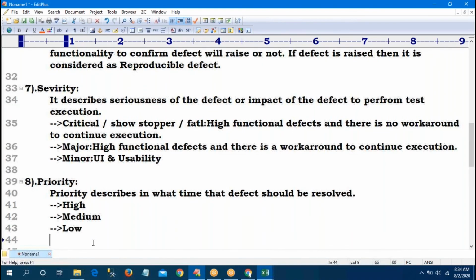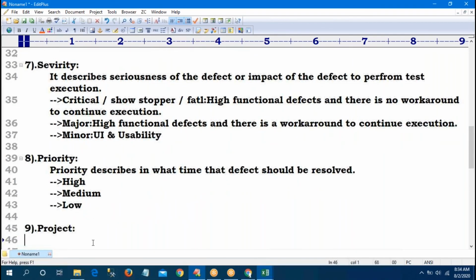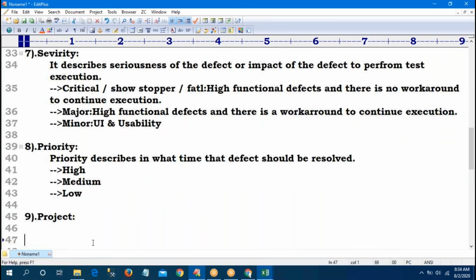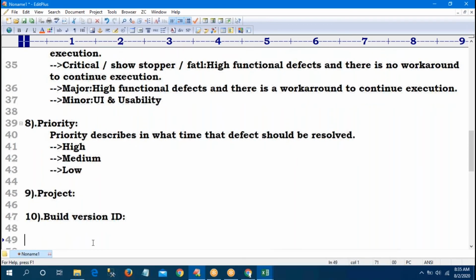Now the 9th component, project name, the name of the project. The 10th one, build version, means which build it is run. Build was already explained: first build, second build, third one, fourth one, fifth one. In which version you are getting the defect. Test case ID: in which test case it failed.